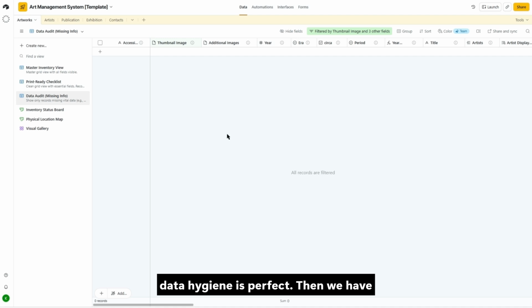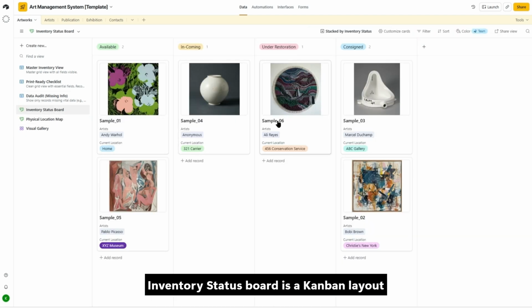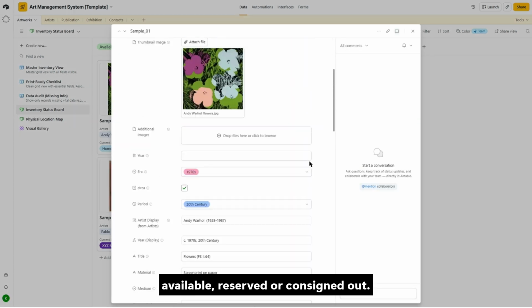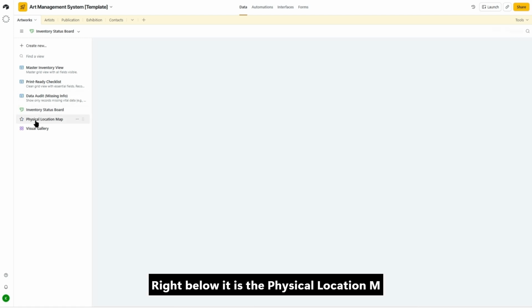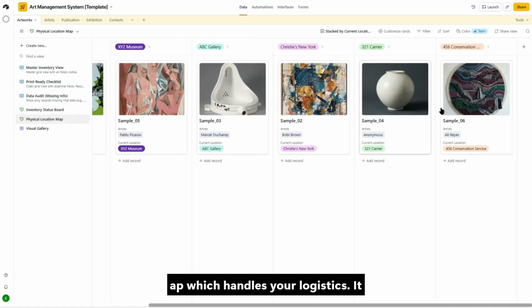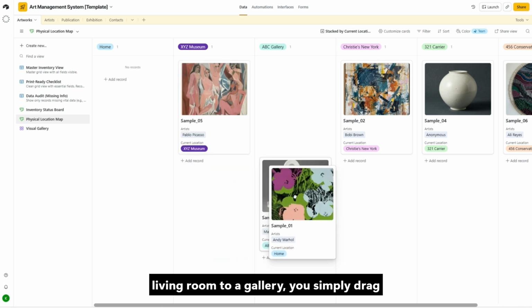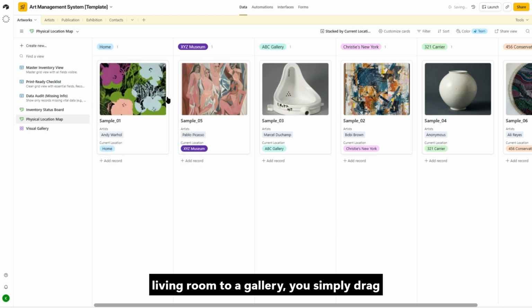Then we have our visual tracking pipelines. The inventory status board is a Kanban layout that automatically stacks your artworks into visual columns by their workflow pipeline, letting you see exactly what is available, reserved, or consigned out. Right below it is the physical location map, which handles your logistics. It stacks your art by its current physical coordinate. If a painting moves from your living room to a gallery, you simply drag its card from one column to another to update its location logs instantly.